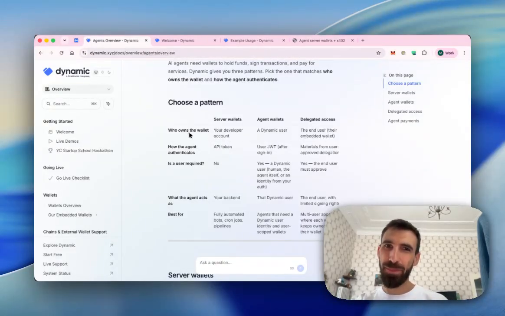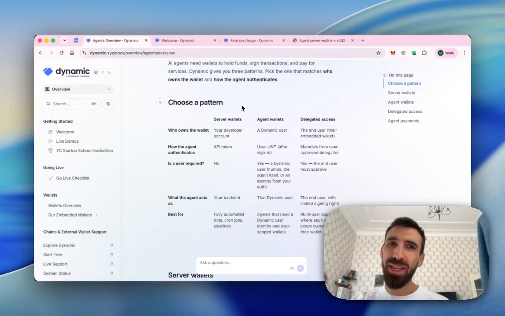There you have it. 3 different patterns, all usable in different ways. Feel free to also combine them at any point. I think this is very exciting, and I'm very excited to see what you build.